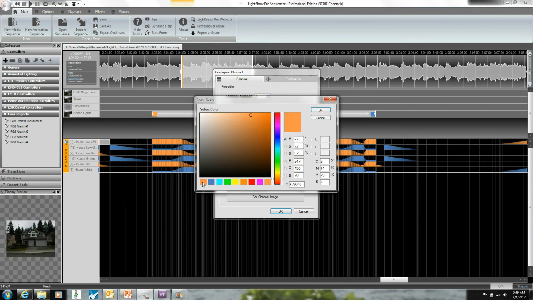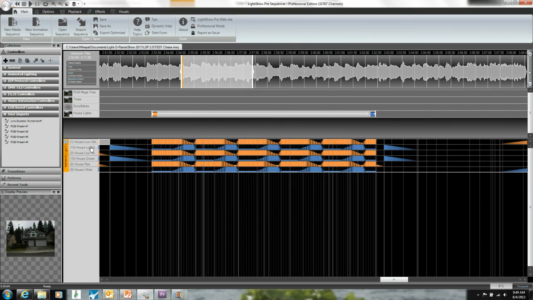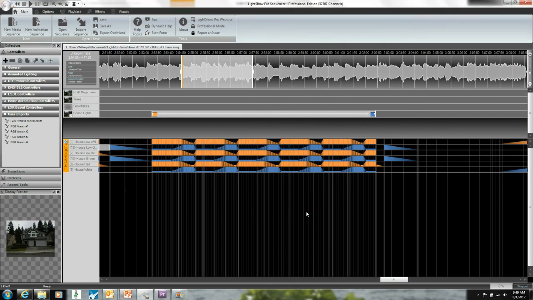So that's kind of what I've done here with the first two. We'll say OK and such. So you want to color all of your channels to be the exact same colors that you have in the PowerPoint presentation and make sure that those align. So next we want to create a layer.